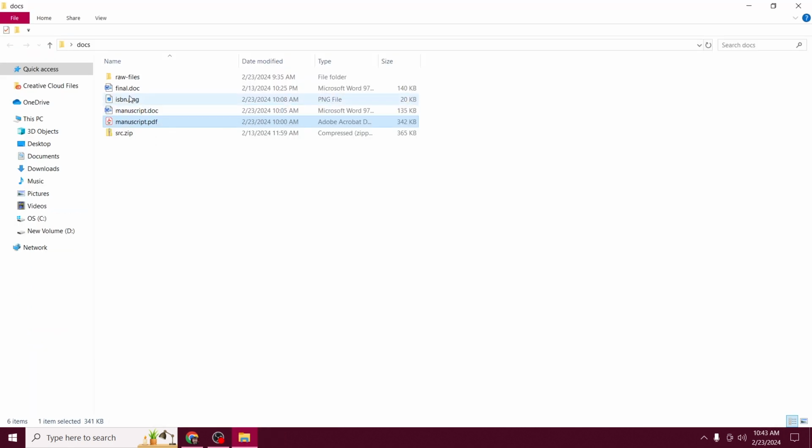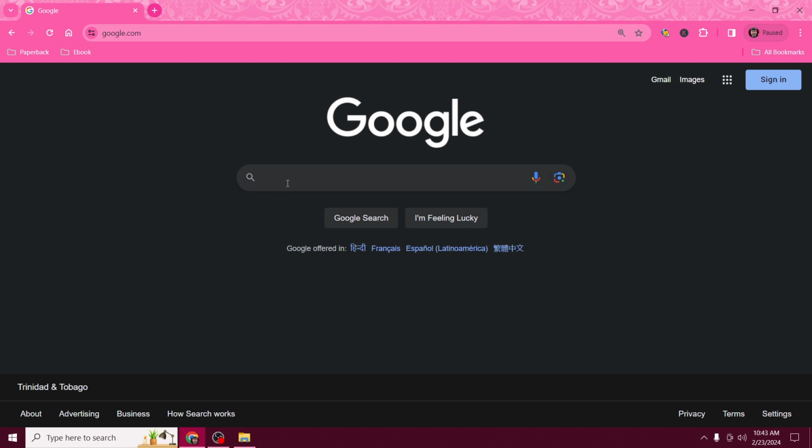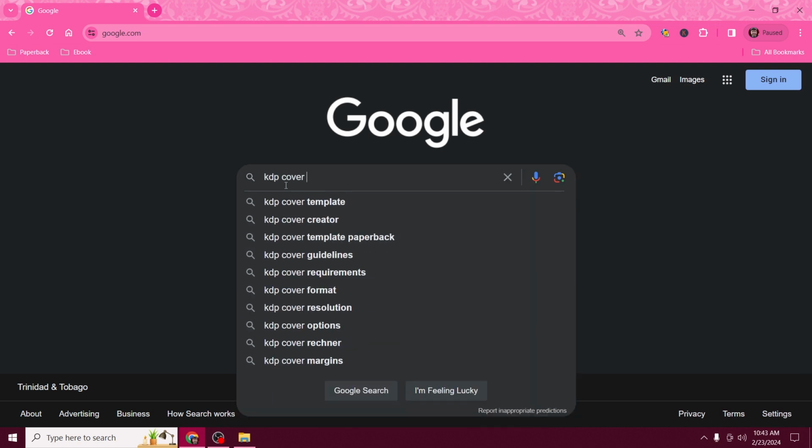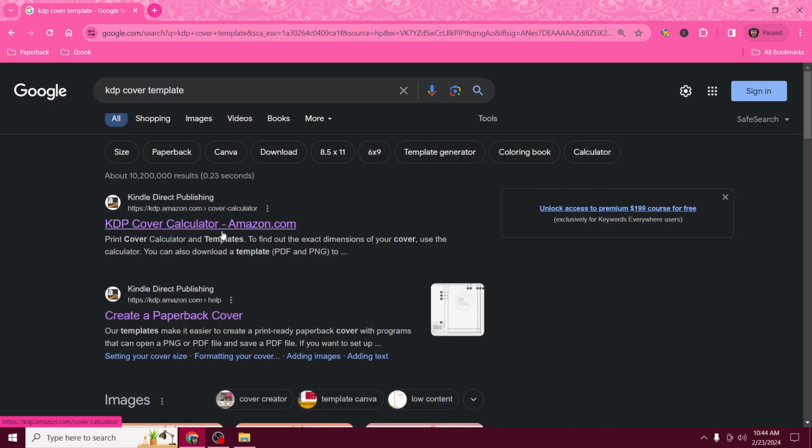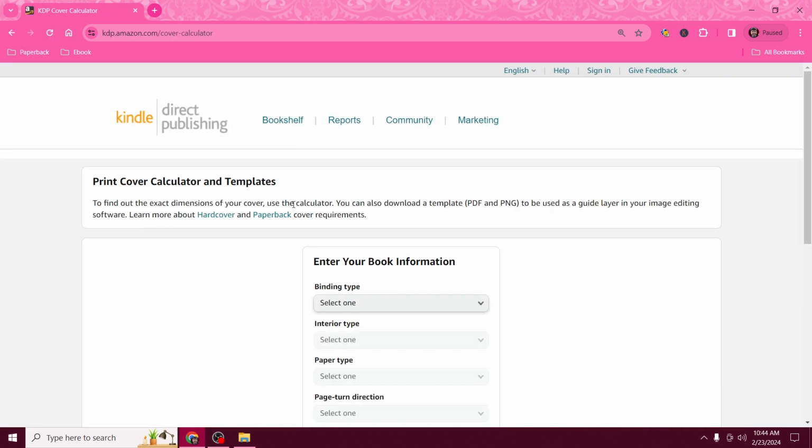The good news is that in a previous lesson, we generated the ISBN for our book. That is going to work hand in hand in a later lesson as we design the cover. In our preferred browser and search engine, we're going to search for KDP cover template. And there's a calculator that KDP provides. Once the calculator and template generator opens, we are going to use the information about our book so that KDP could generate a cover template.